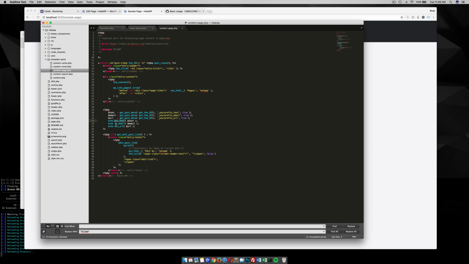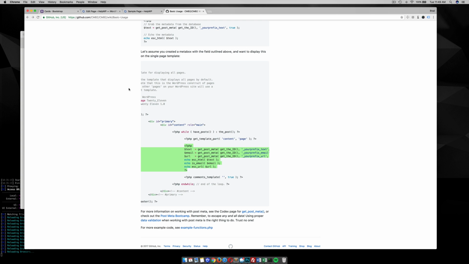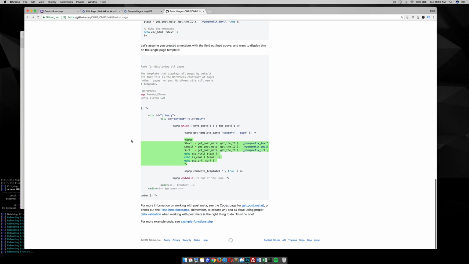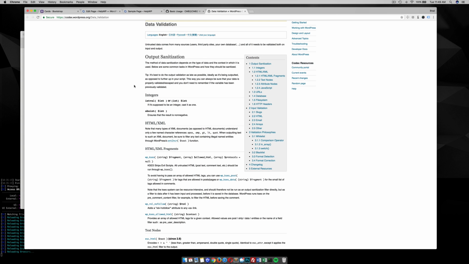So notice that escape underscore HTML, is email, escape URL. These are all data validations, and I recommend if you're going to start adding these meta boxes to your WordPress theme to go over this data validation page right here. It's on the WordPress codex, and this ensures that it's escaping things properly, so people don't put in code that could hurt your site or be able to hack into your site. So it's very important to sanitize all the data that's displaying on the front end of your site.